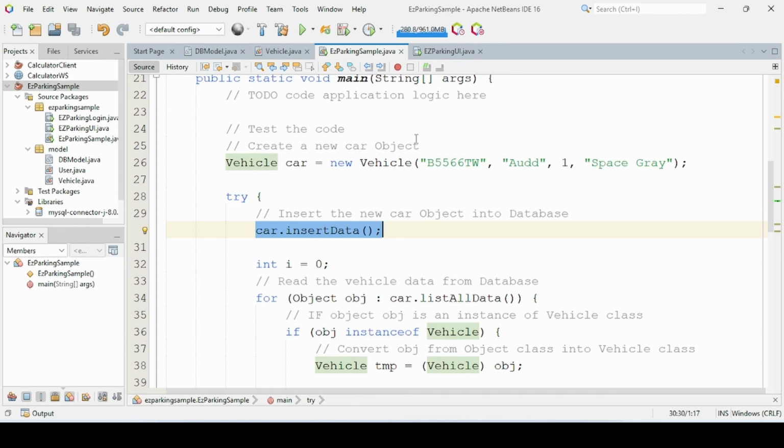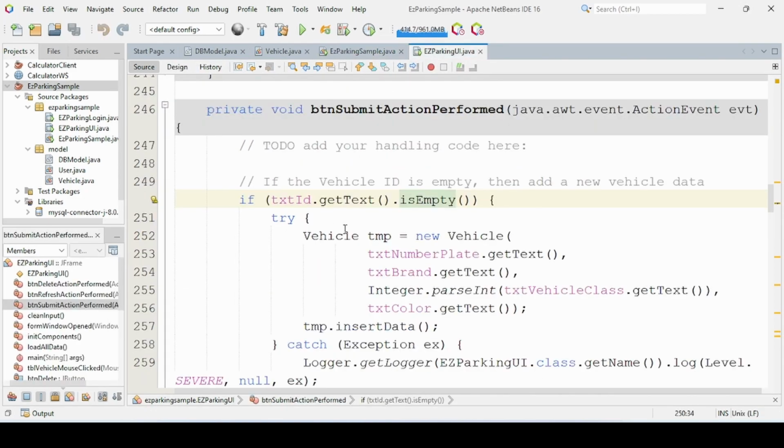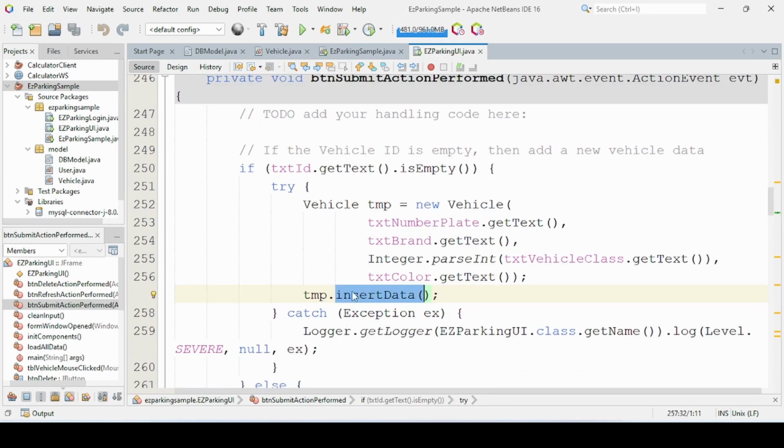So the same logic here in our UI. After the user fills in all the required information, the number plate, brand, vehicle class, and color, we want to call the method insert data. So create a new object of the vehicle class, get the text from number plate, brand, vehicle class, and color, and then call the insert data method, and the new data will be inserted into the database. Okay, let's try this one.